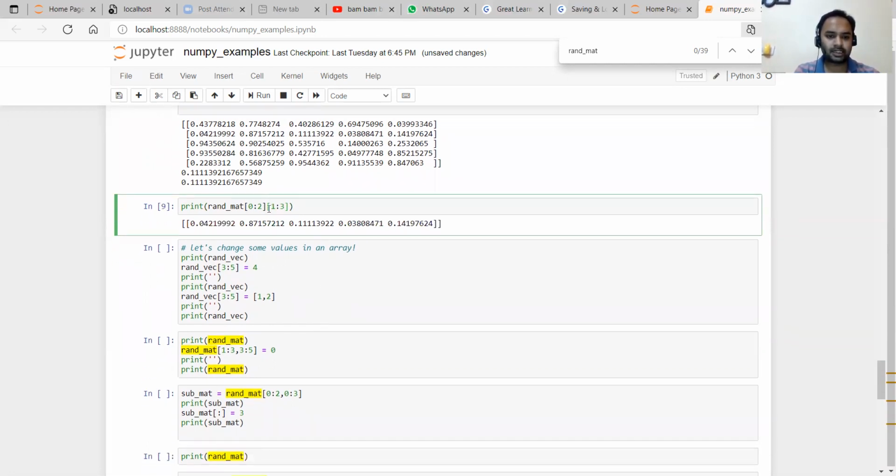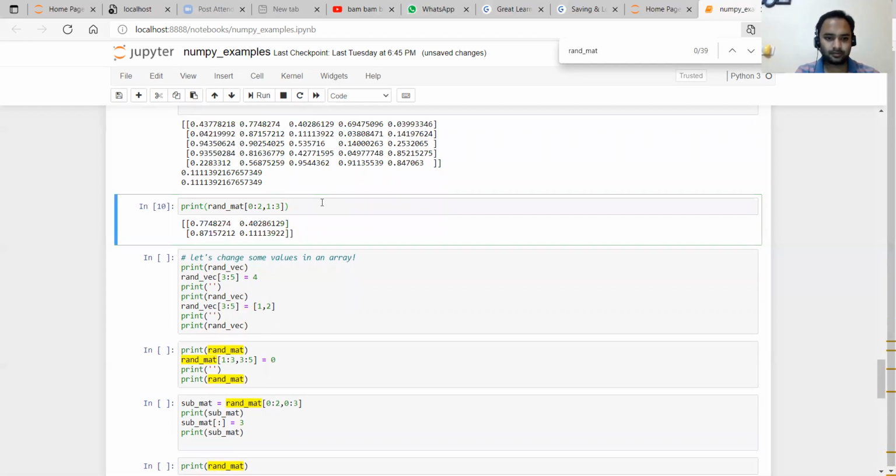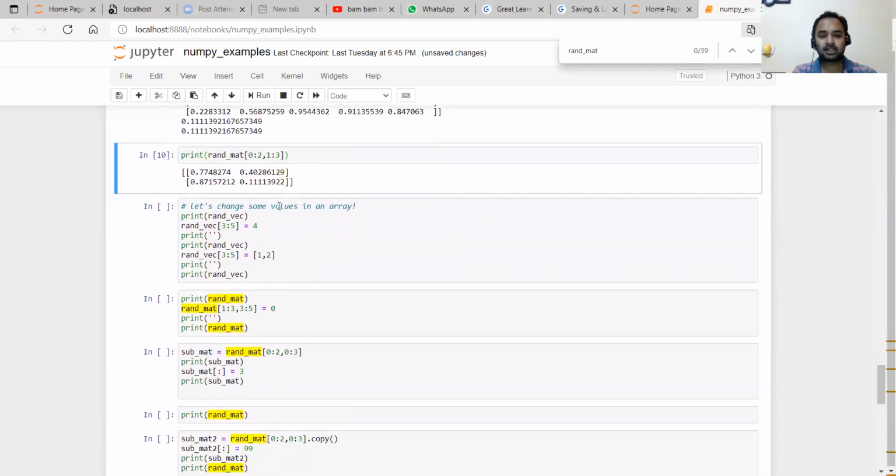Okay. Let's change, but we are getting a linear vector here. So this is the way to get the matrix. Let's change some values in an array. Like we can access the values, so we can change the values also.